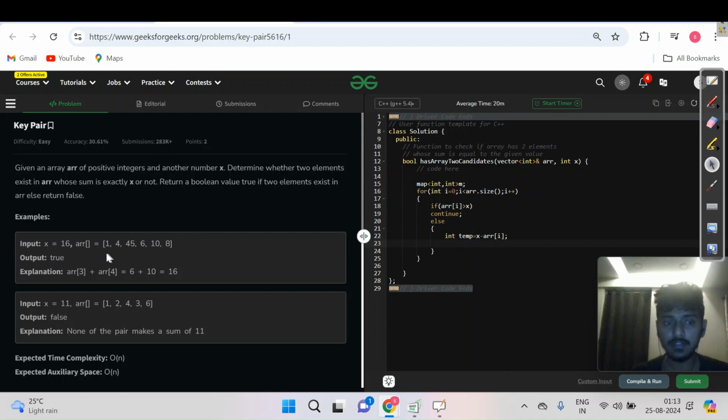Just like here, let's consider example number 1. We have the first element 1. 1 is less than 16, right? So we go to this else part. Now in temp, we are storing x minus array of I, which means 16 minus 1, 15. So we need to check whether the 15 exists in the map or not. Okay, I hope you got the concept.